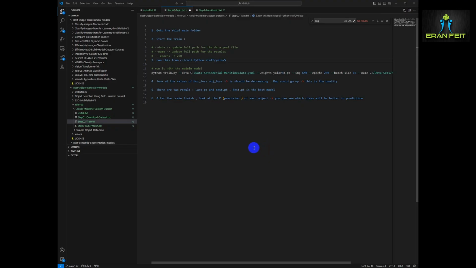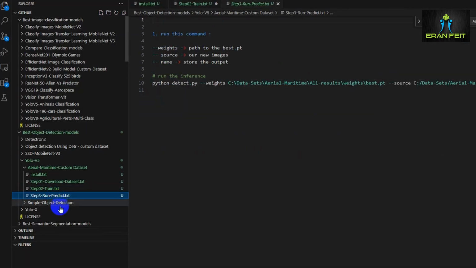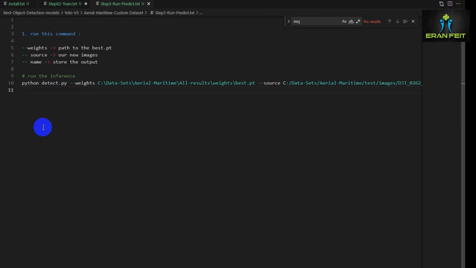So let's continue to the next step, which is running a prediction. I'll also generate a new instruction file. This file contains some explanation about the arguments for the detection. Let's copy this command. Also, all these files will be in a link in this video description. So let's run the inference of a specific image. Let's copy this command.